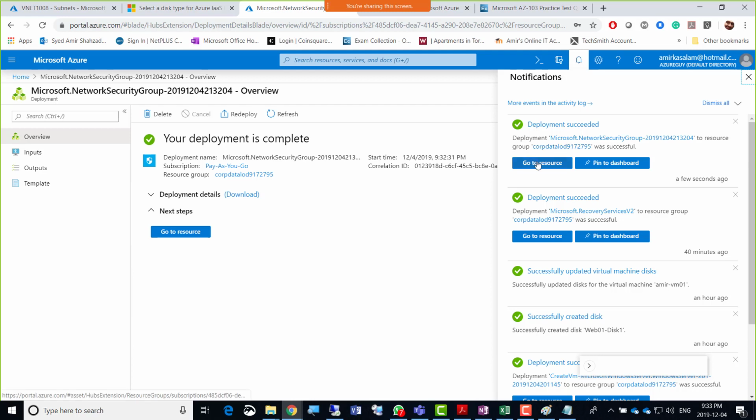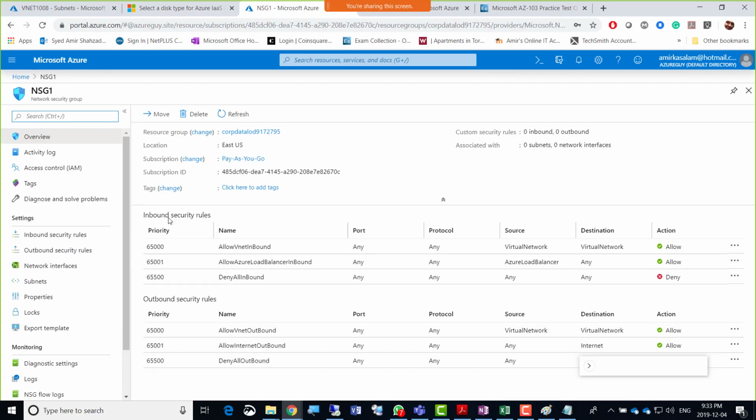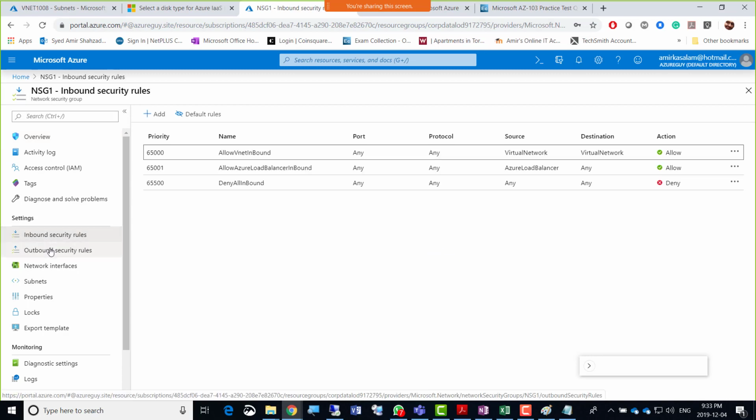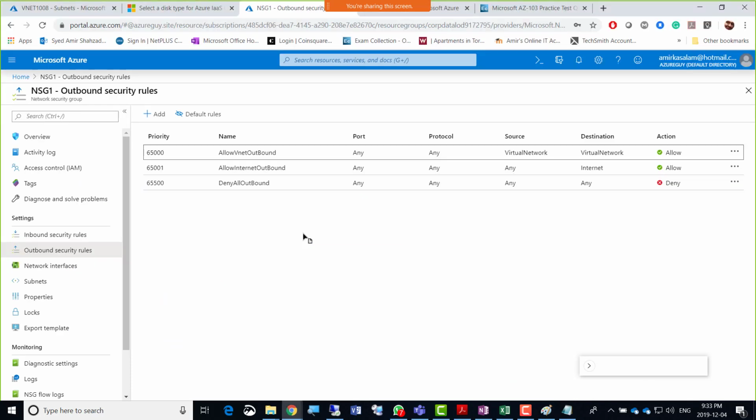So there's that VNet created here, the NSG created there, network security group created here. I'm going to click go to resource, and in that there's an inbound security rule and an outbound security rule. So the requirement is connections from any of the subnets to the internet blocked, and connections from the internet to any subnets blocked. So this is inbound, and okay, yeah, that's good. Does anyone want to stick around for the length of the lecture? I am trying to just finish the lab today, so you could have it in one go, all the videos available.